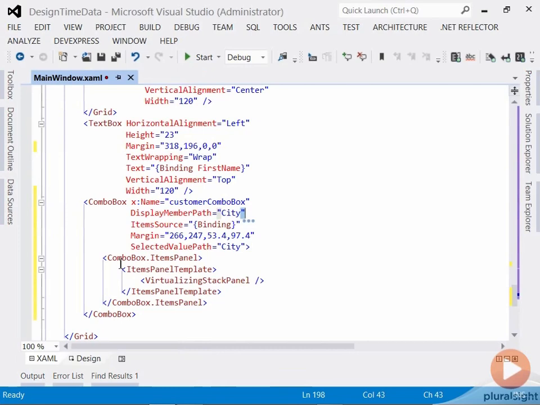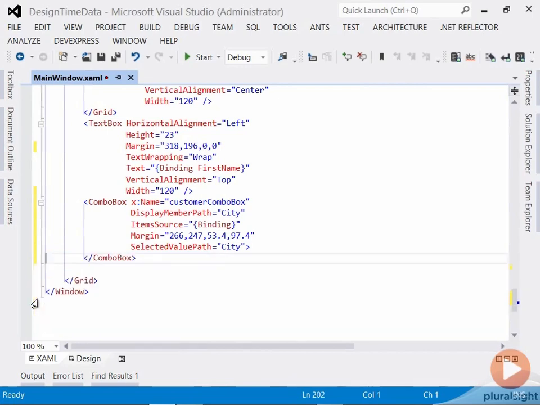The other thing it did here is on a combo box, it always adds this items panel customization, setting it to a virtualizing stack panel. There are various reasons the design team chose to do that, but in general, you can kill that out of there. A virtualizing stack panel is only needed when you have a very large number of items that you're going to present in a data-bound control. If you are putting hundreds or thousands of items in a combo box, you are just torturing your users. So please don't do that for user experience sake. And if you don't do that, then you don't need the virtualizing stack panel.